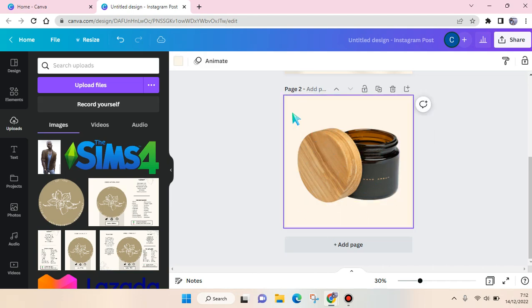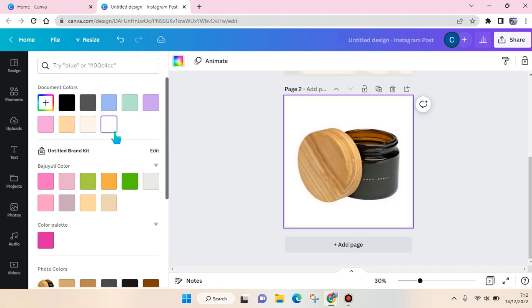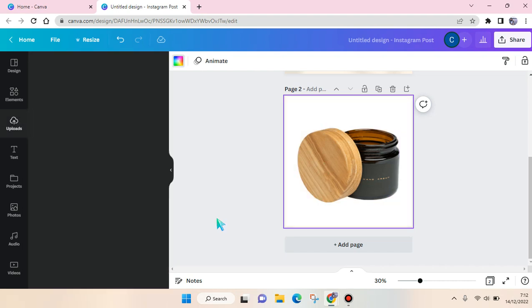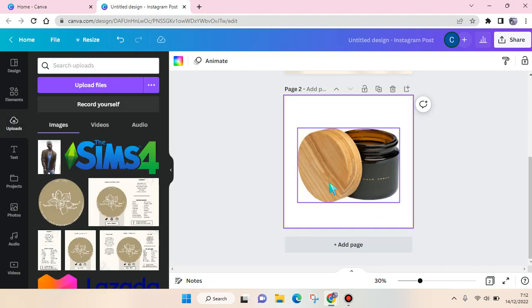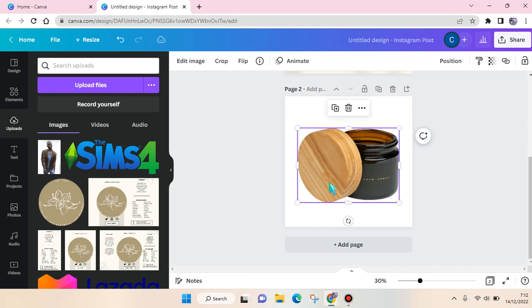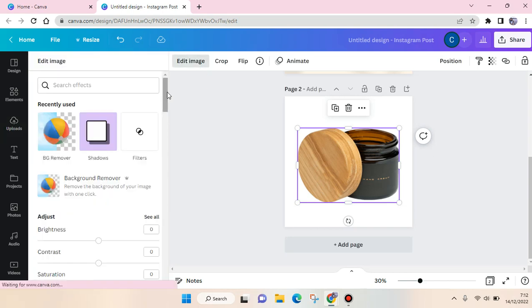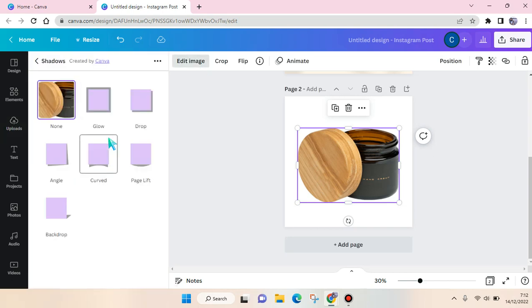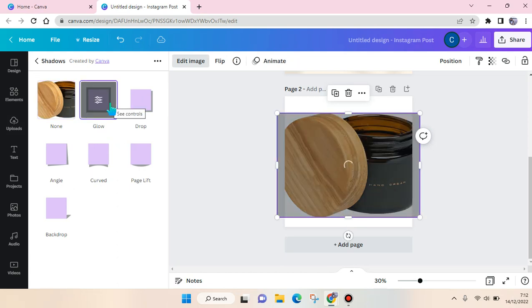Then I'm going to change the color background into plain white like this, and then to add more dramatic effect I'm going to add some shadow into the product. So just click on the product and click on edit image and just go to shadow here, and then you can just choose which one that you think fits your product the best.